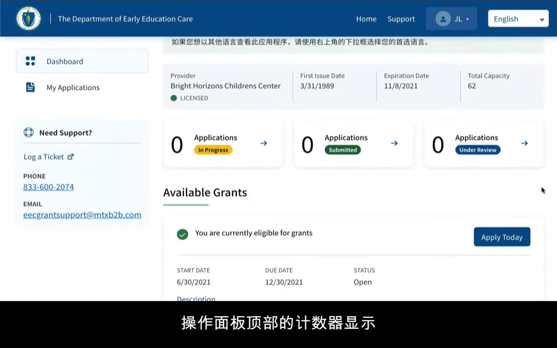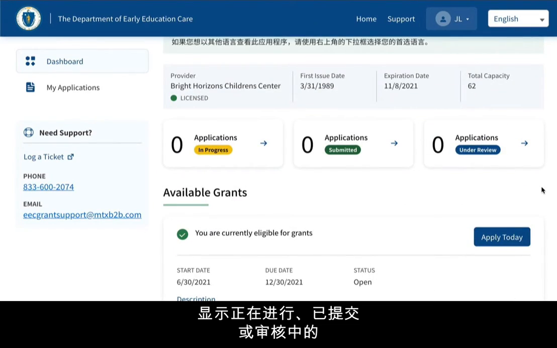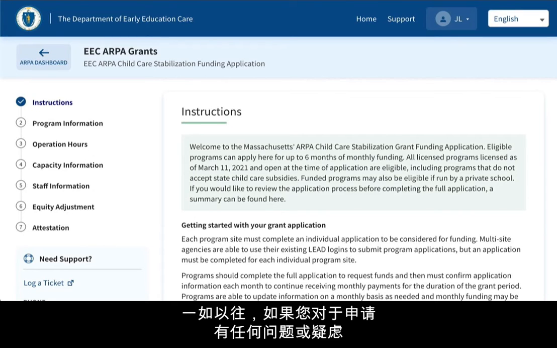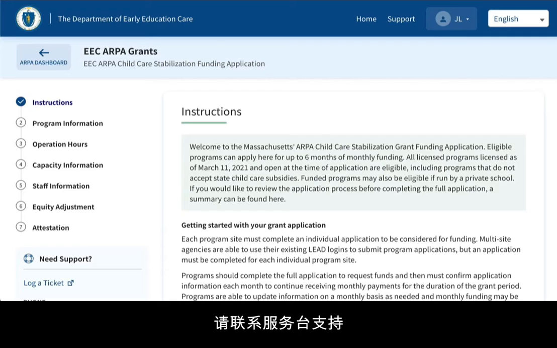At the top of the dashboard, you can see counters displaying the number of applications in progress, submitted, and under review. Now let's start our application. As always, if you have questions or concerns about your application, please reach out to Help Desk Support. Step 1. Instructions. After clicking Apply Today, you'll be redirected to the instructions page. Read all the instructions. That will help in getting started with your grant application.